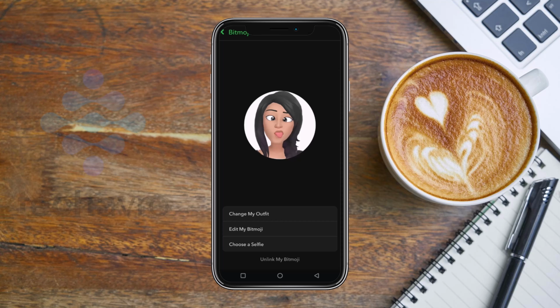That's it. So this is how to edit Bitmoji in your Snapchat.